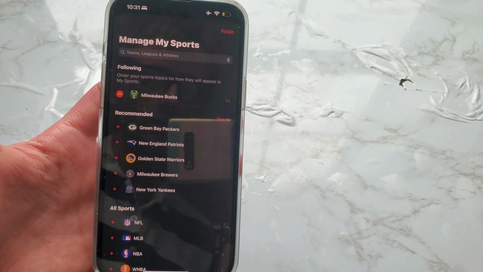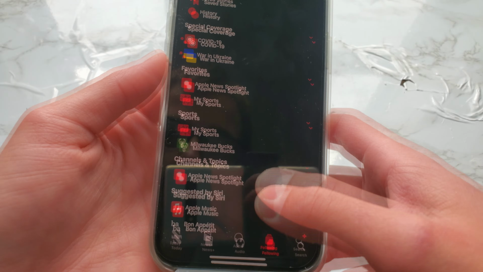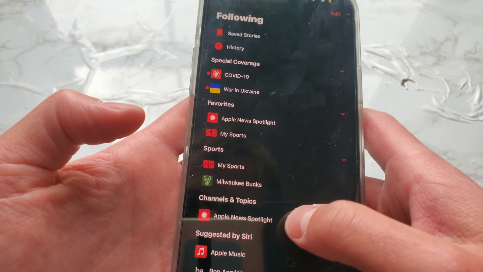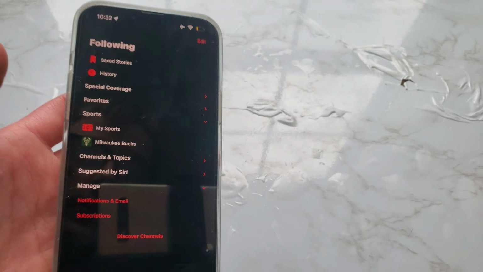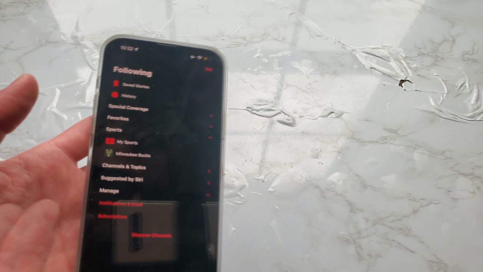And here you can swipe away. Let's see, move this around down here. Say if you had multiple teams, you could reorganize this. And then here you can tap this minus button to delete it. There's no undo button. So down here in the following tab, you can see that My Sports has been added, and now I have this team here. And in here, you can actually get the latest scores, schedules, and more.